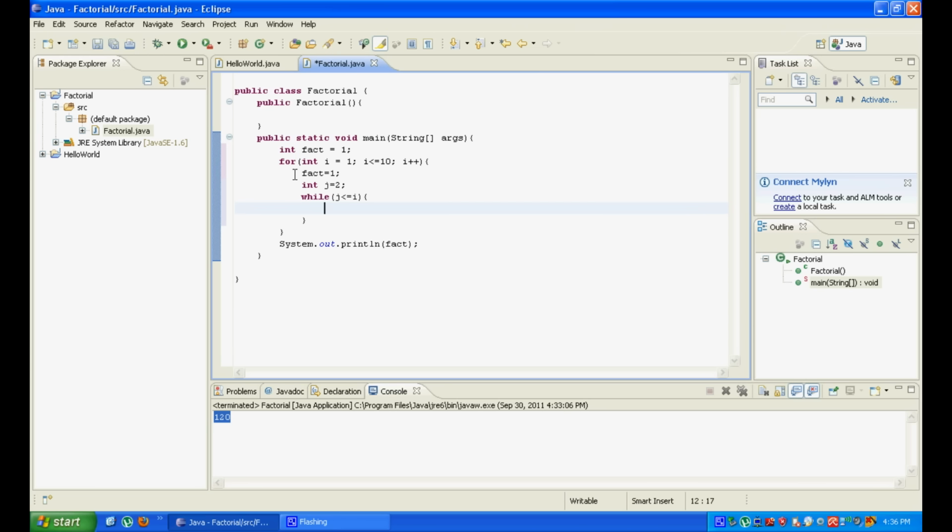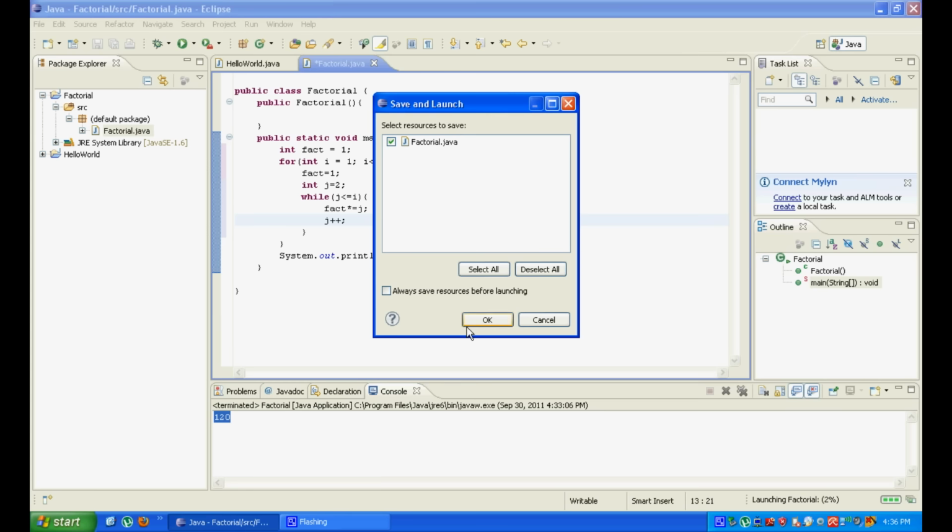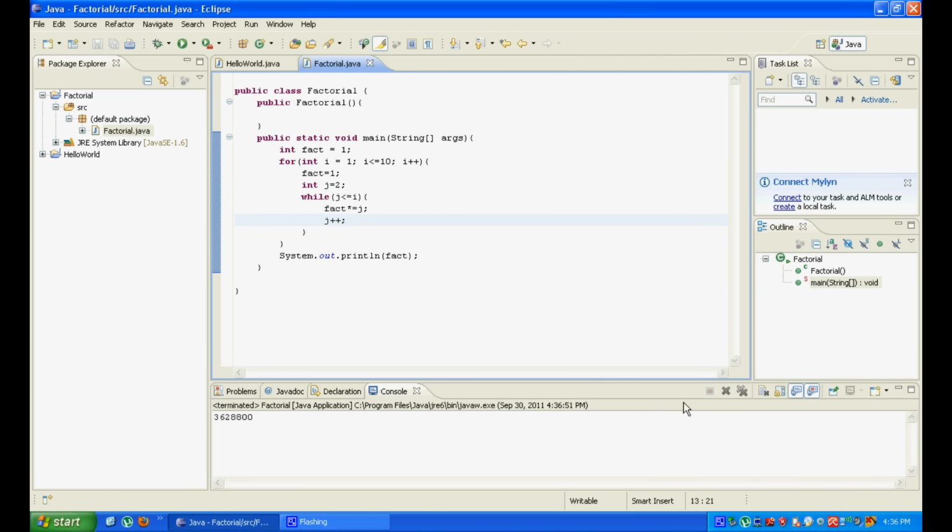So within its brackets, we're going to use the same mathematical equation. We're going to say fact times equals, and then j. And now we're going to do the same thing we did in the for loop, and we're going to say j plus plus. And it's the same idea as I plus plus. And now when you run this, you're going to get a list of factorial numbers.